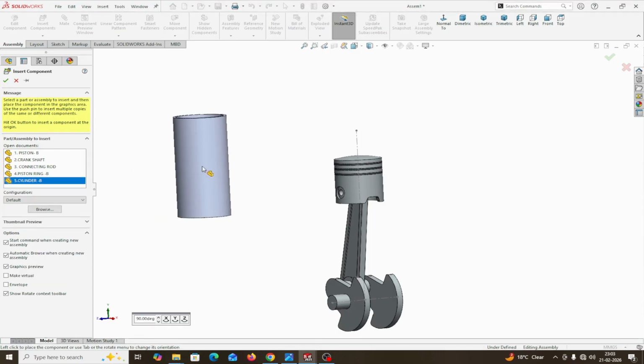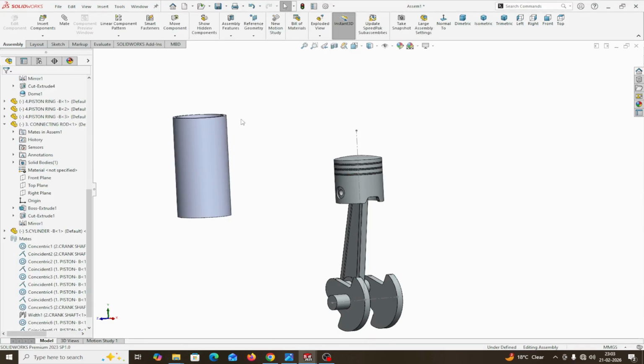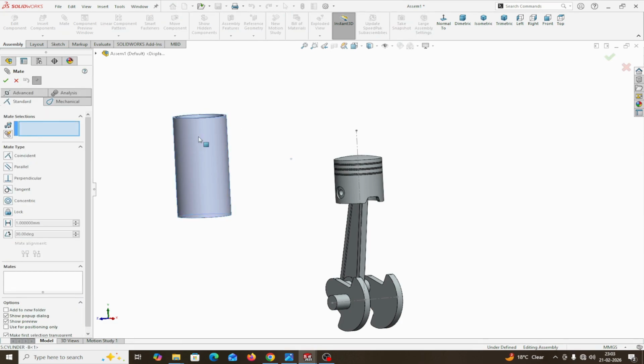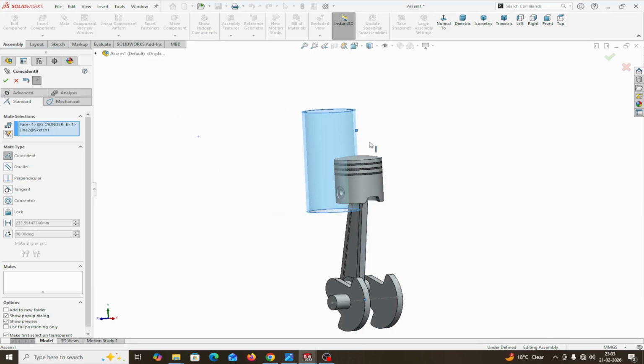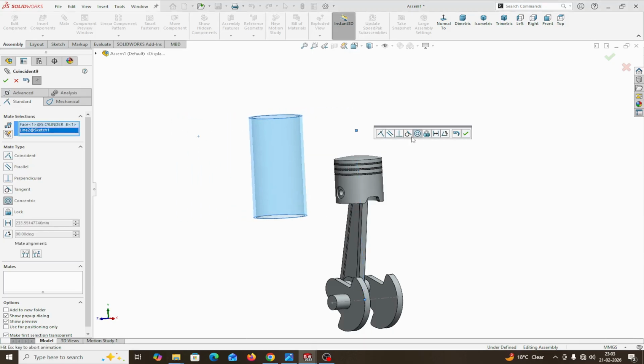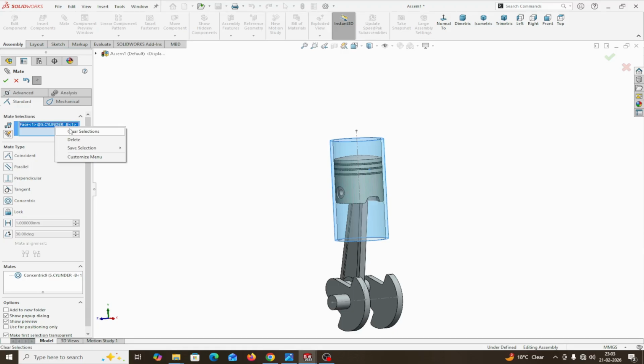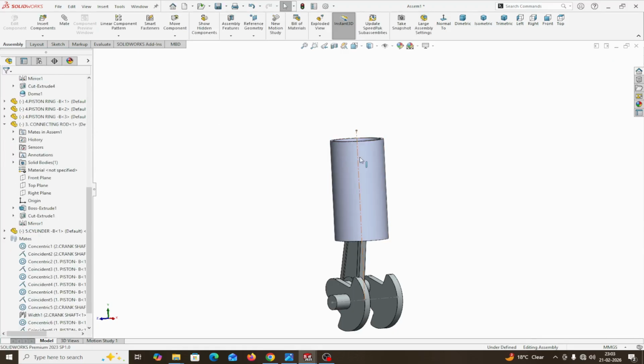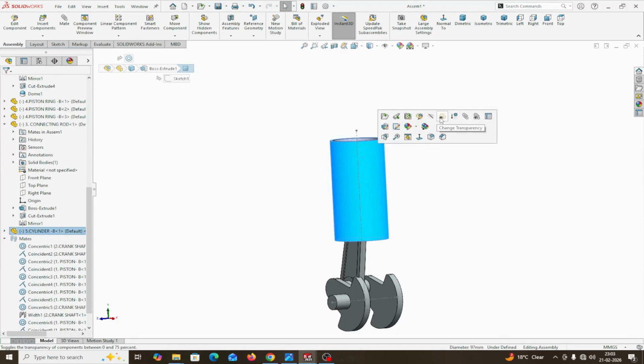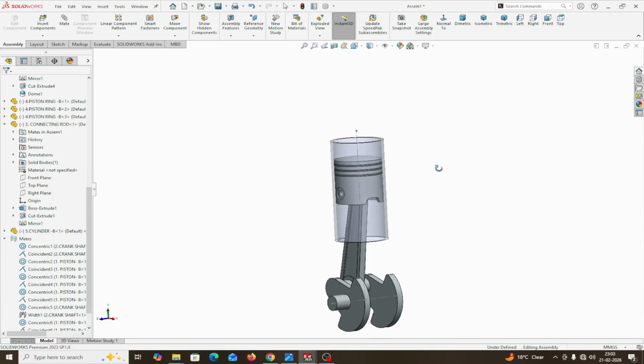Bring this cylinder. Okay. Now, same way, mate, select outer face and this, make relation concentric, not coincidence. This one. Now you will see it is moving in this way. Okay. And select this face, clear, this one, and change transparency. This one.